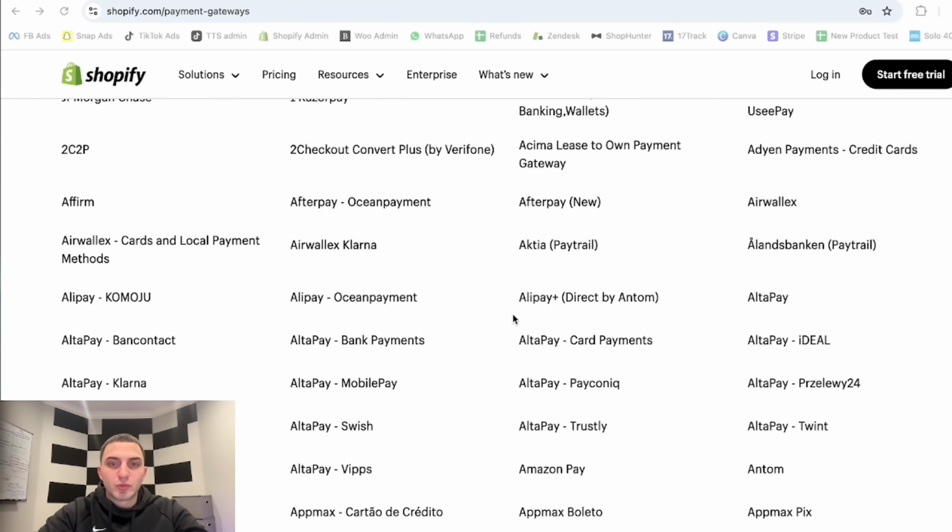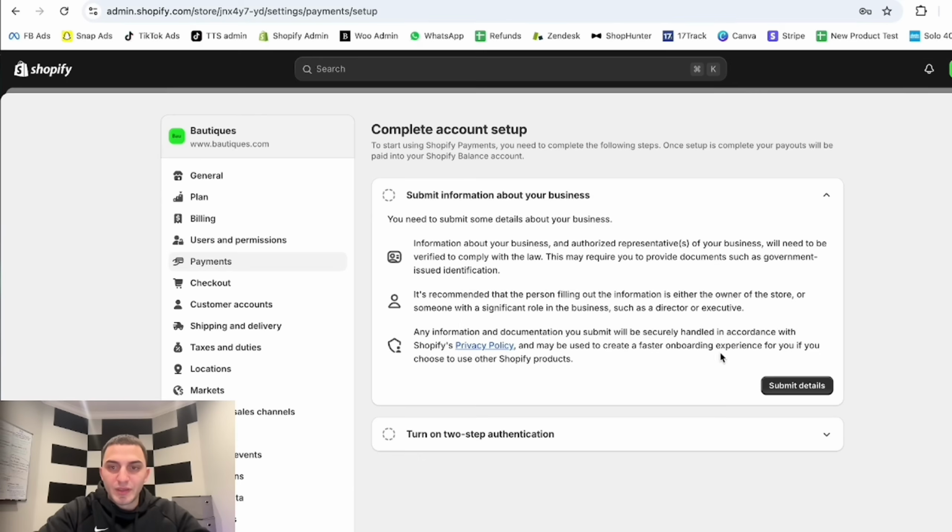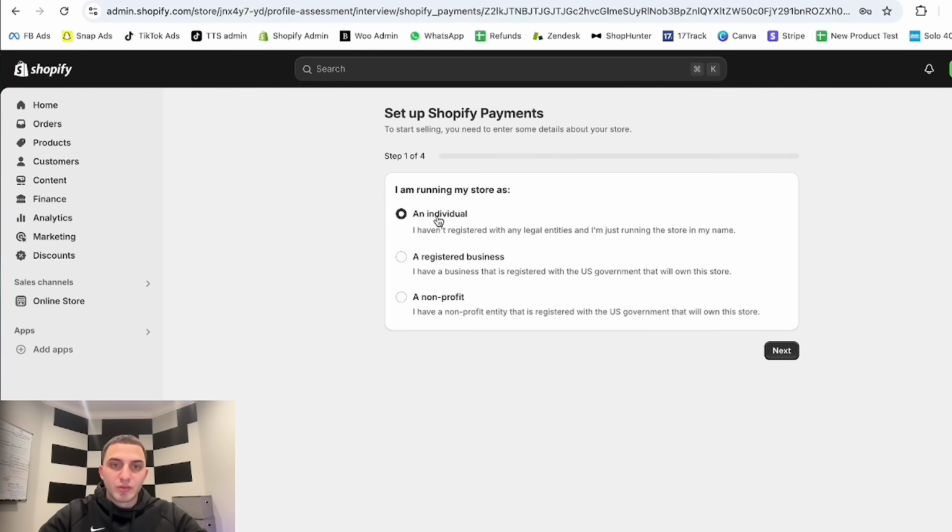Most of these providers will require you to have a business already registered. But if you're using Shopify Payments, which most of you will be using, you can actually start just as an individual. So back onto the Payments tab, click on Complete Account Setup. In here, you have to submit all your business information. Depending on the country that you're living in, you may not even have all these available.